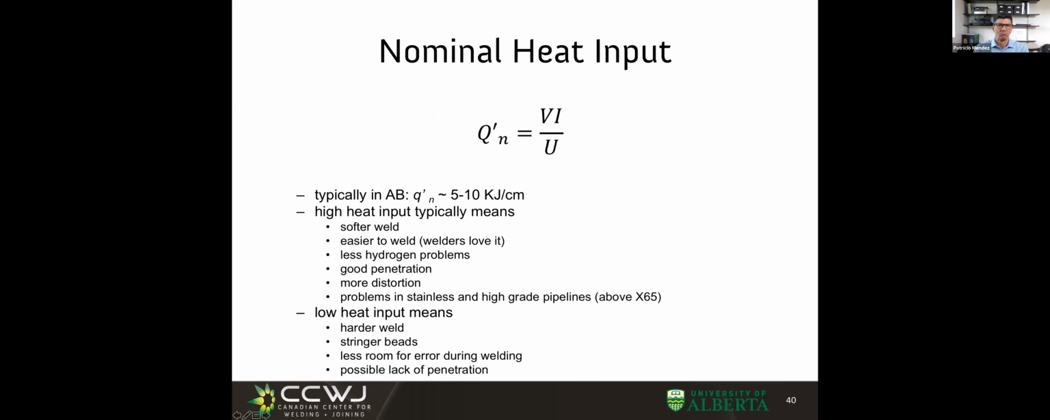In Alberta, typical values are 5 to 10 kilojoules per centimeter. Good number to keep in mind. If I have a high heat input, it typically means a softer weld that is easier to weld. Welders tend to like it because when they do the cap passes, they look awesome. We tend to have less hydrogen problems and good penetration, but high heat input also means more distortion. If we put in more joules of thermal energy, we're going to have more distortion.